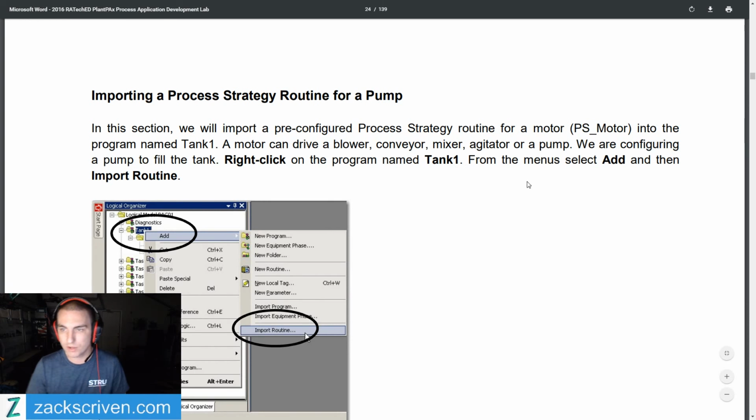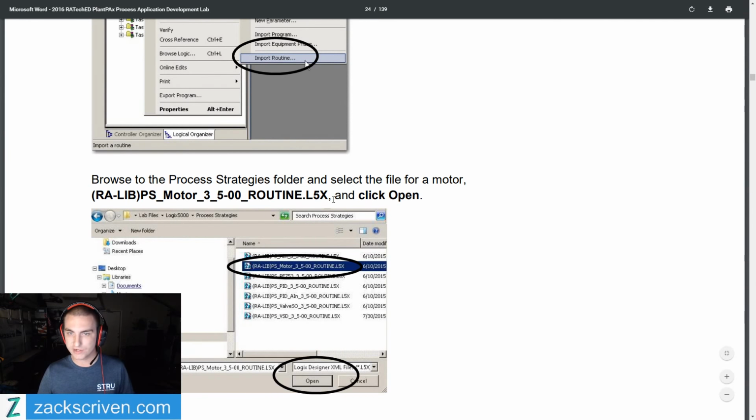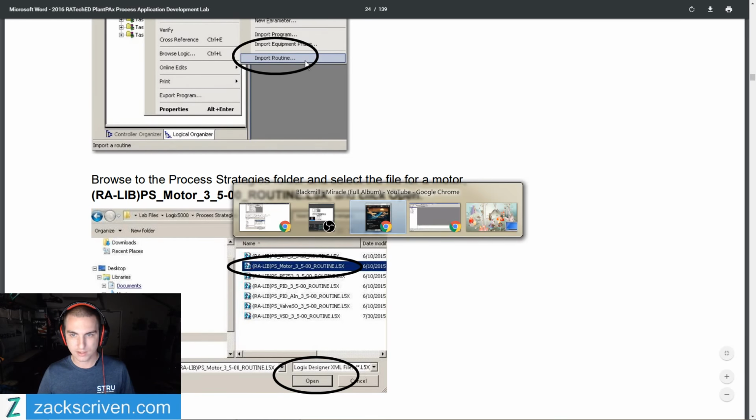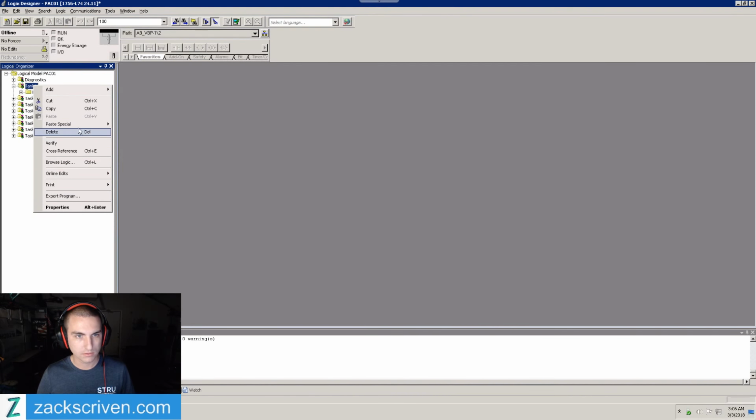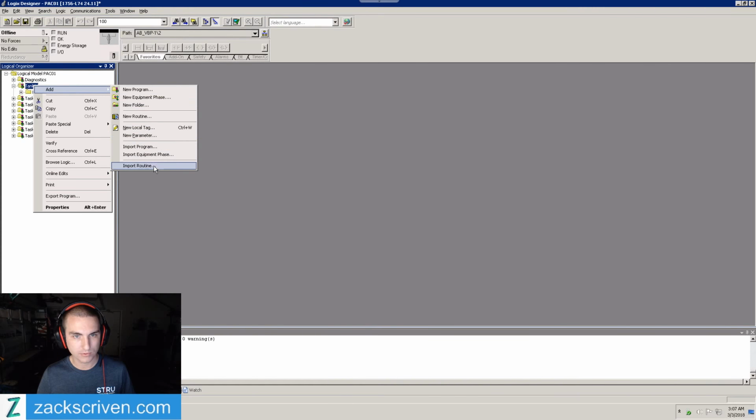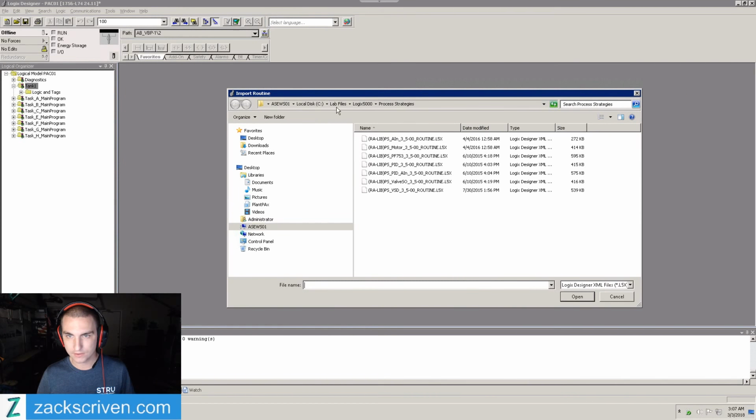Right-click on the program named Tank 1 and from the menus, select Add and then Import Routine. Browse to the Process Strategies folder and select the file for a motor. So under Lab Files, Logix 5000 Process Strategies, PS motor. We're going to import that. So we're going to go to Import Routine, and we're going to select under Lab Files, Process Strategies, PS motor.